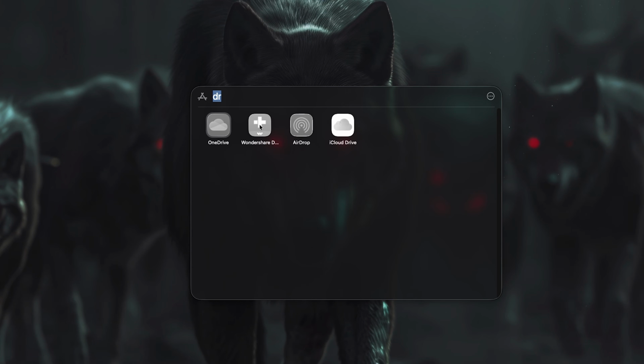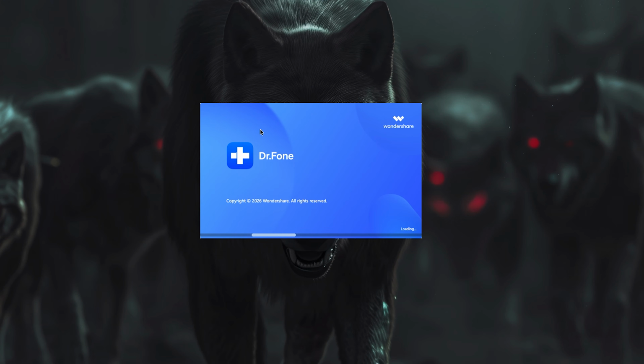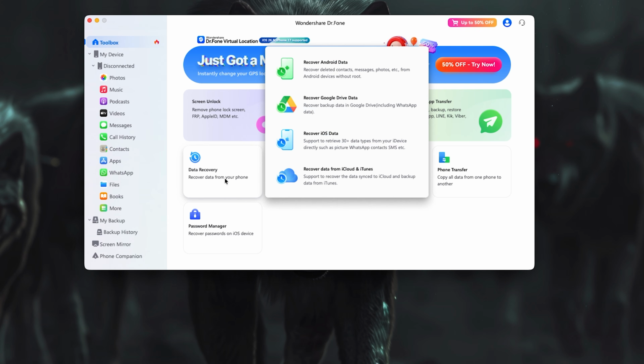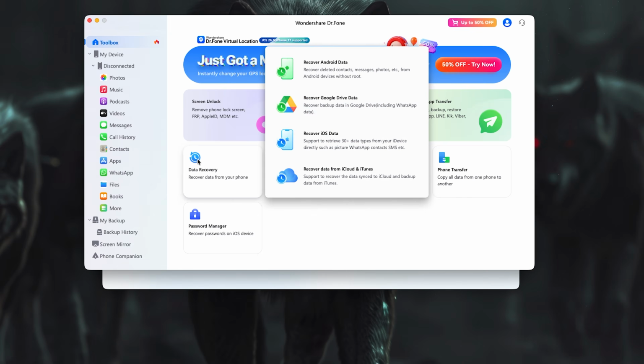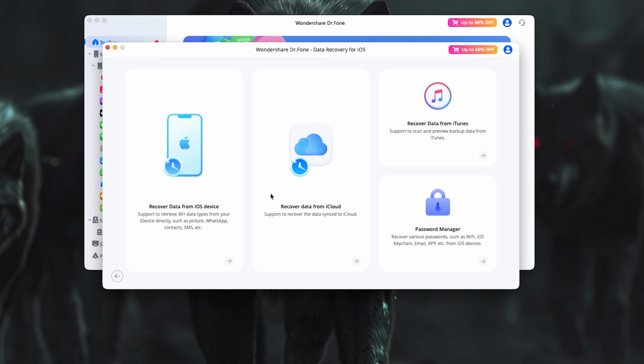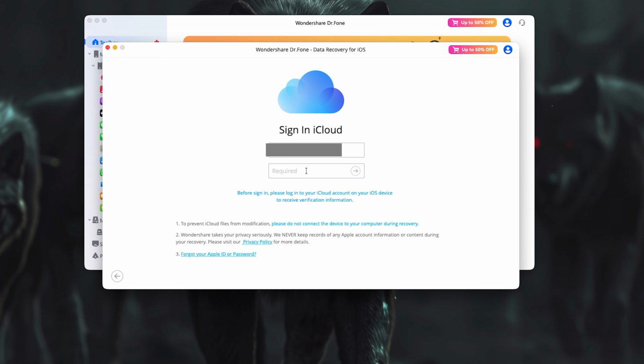So what I did was to just click on the Dr. Phone application on my Mac Mini, and as you can see, they have different services they offer, but I would click on data recovery because that is exactly what I want to use. Then I selected iOS because I'm trying to recover on my iPhone. Now at this point, you're going to see 4 options. I just selected recover data from iCloud because once again, that is where I'm sure I saved them.